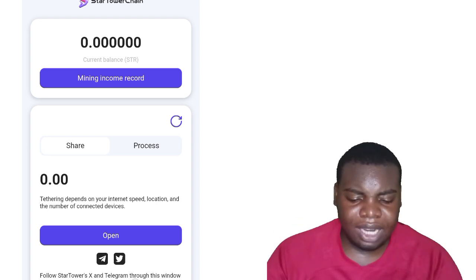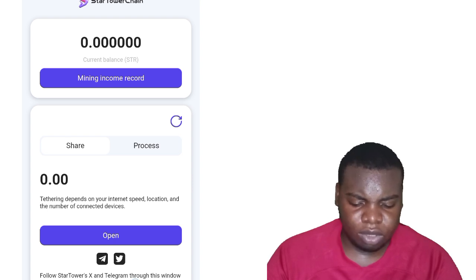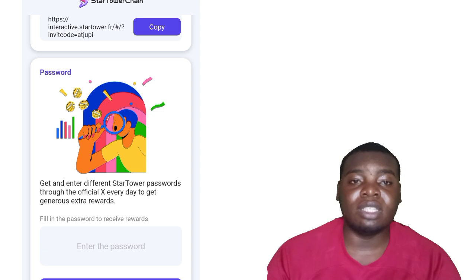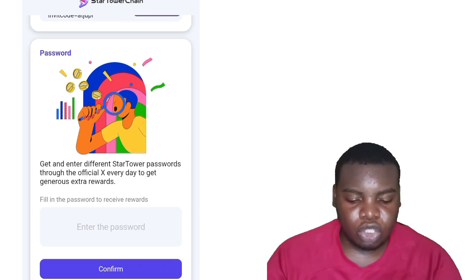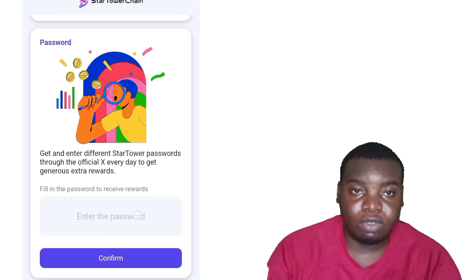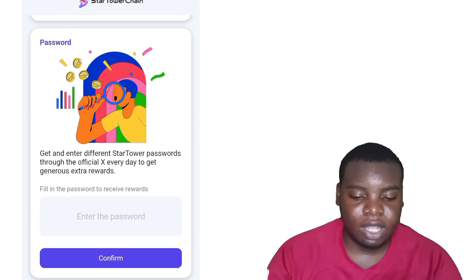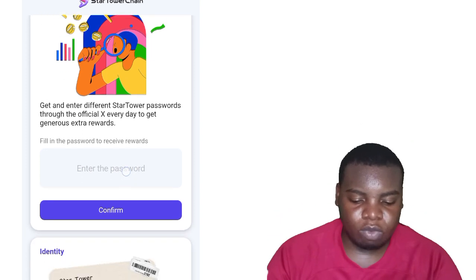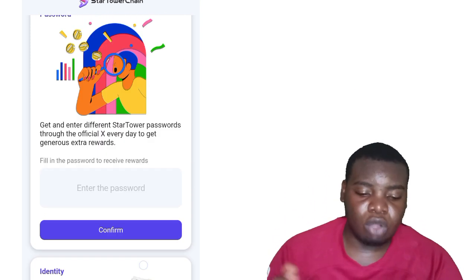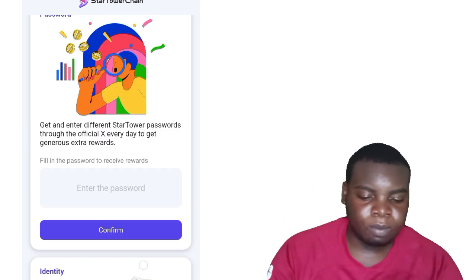So now the last but not least thing I believe you should be doing is to come over here, on their X account, which is just Startower. Just search for Startower on X. You're going to see different passwords that you can use to earn some free points for yourself, right? If you have the time, go over to X, follow them, and then come over here and input the password, and there you go. This is basically how to farm the Startower start chain airdrop.